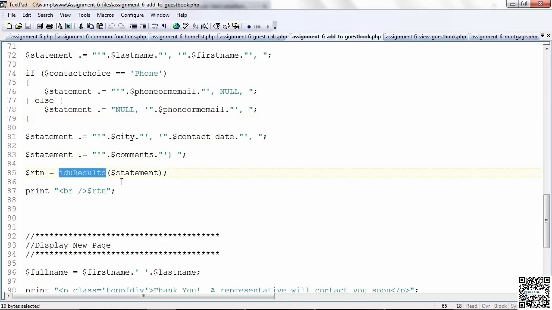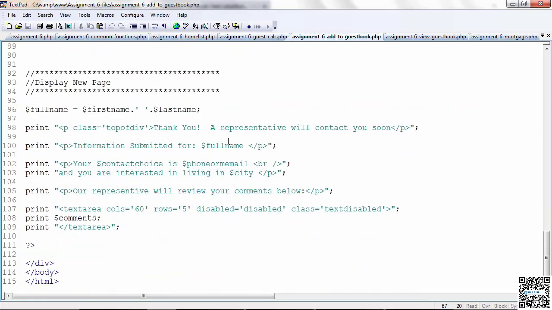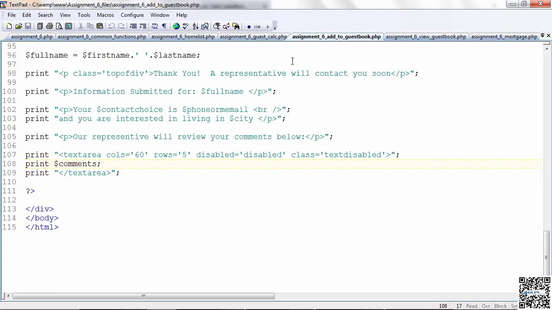City, contact date, again covered with ticks, as well as the comments. Now, IDU results, which I mentioned was the different function that I created to handle the insert, update, and delete statements, just prints out the number of rows. We didn't actually need to print it out. It showed at the very top there, and that showed me that one row was affected. So we go down, display new page. This is just the same as we had before. It comes up and gives you a little thank you message, shows you what you entered, and that's the end of the page on that one.